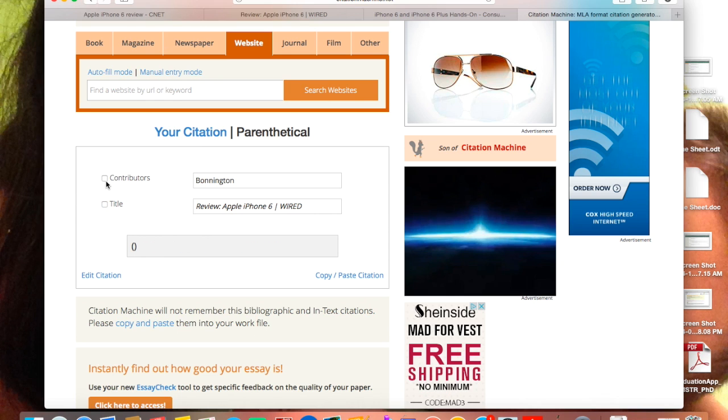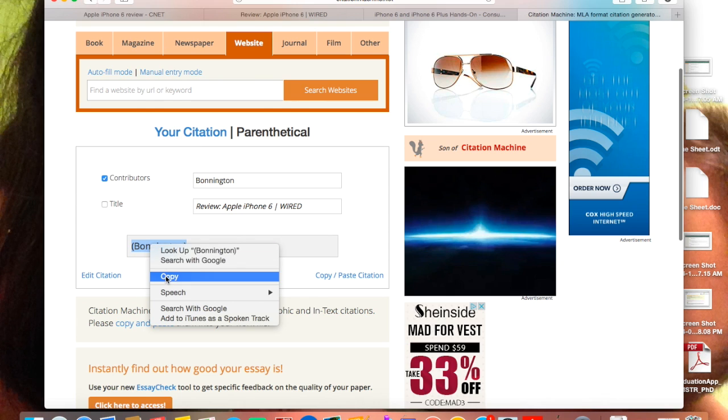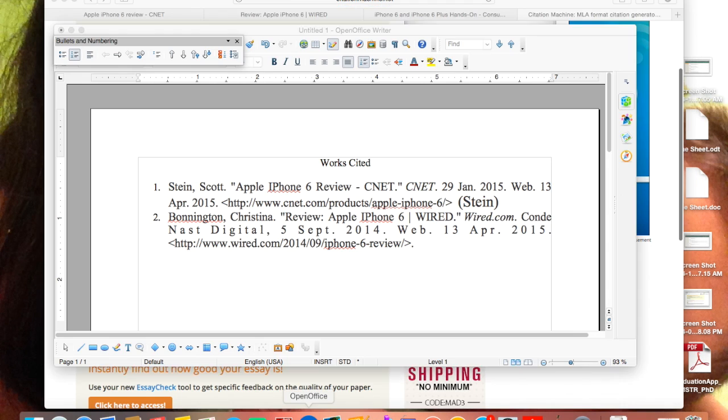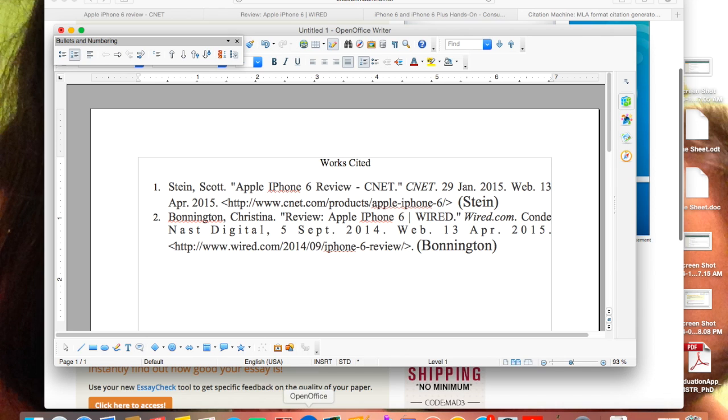We do have a contributor, so we're going to click on the contributor. Copy. Please make sure you only copy the characters you need. If you copy more than that, you're going to copy the box and you're going to mess up your formatting in here. Here we go. Enter. And we're going to do our third one.